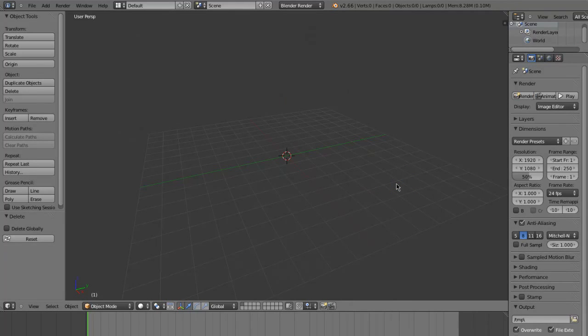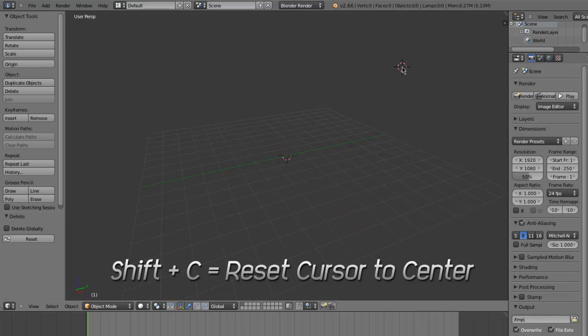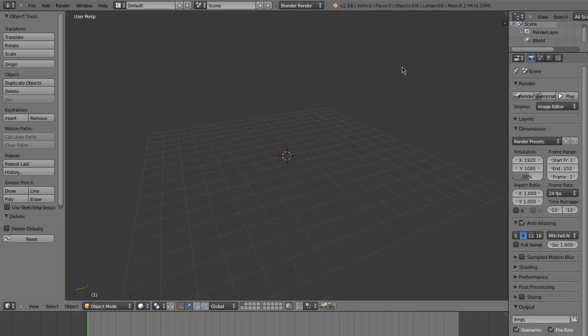Now let's talk about the 3D cursor. The 3D cursor is the small crosshair in the middle of the grid. Its primary role is to tell Blender where new objects will appear. Left-click on the 3D space to reposition it. Press Shift plus C to reset it to the center.